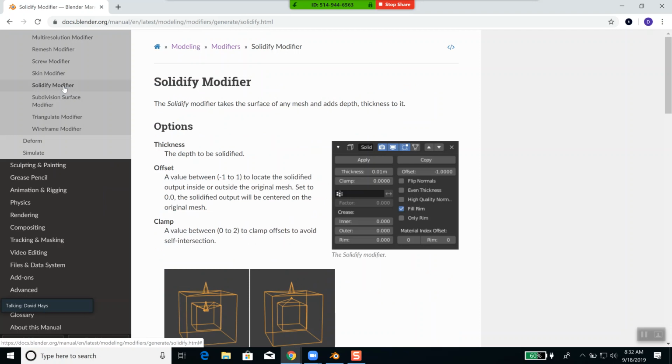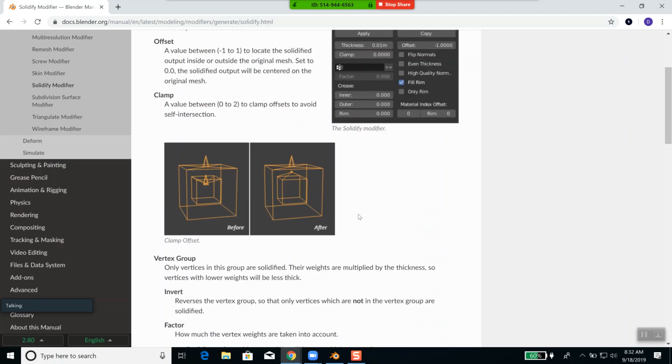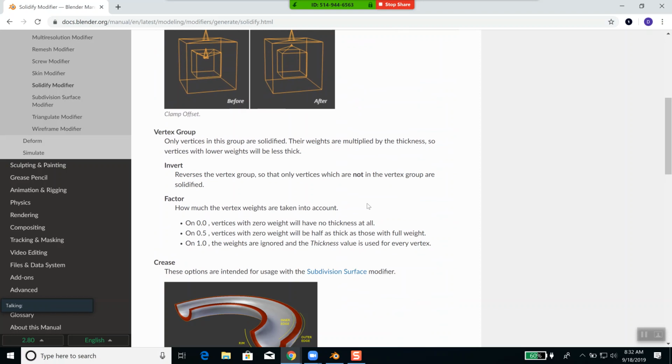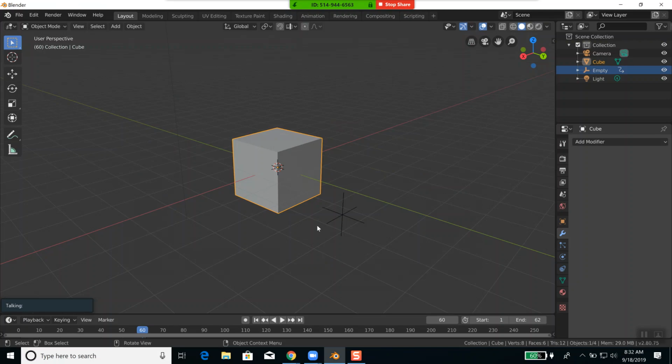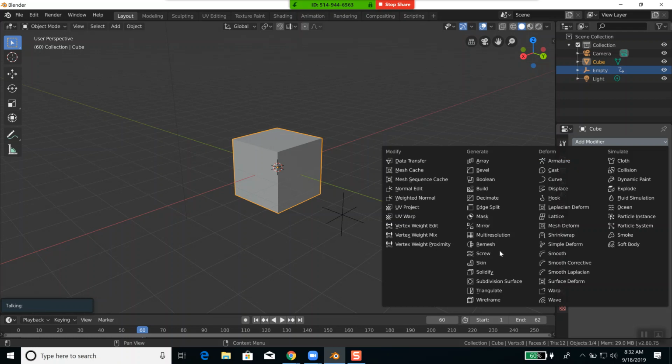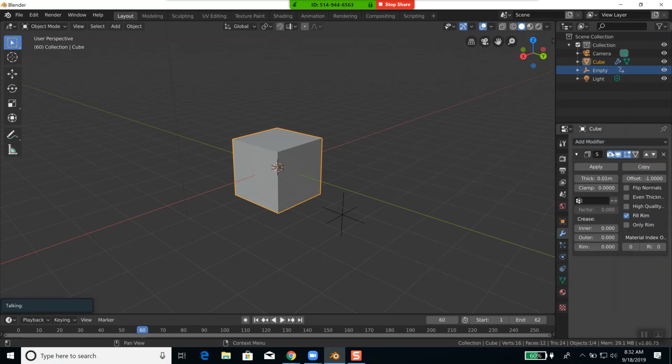Solidify. Solidify modifier takes the surface of a mesh and adds depth, thickness to it. Don't think it'd do anything. Well, let's see. Yeah, it didn't do anything directly there. Probably if I changed any of this, it probably still wouldn't.